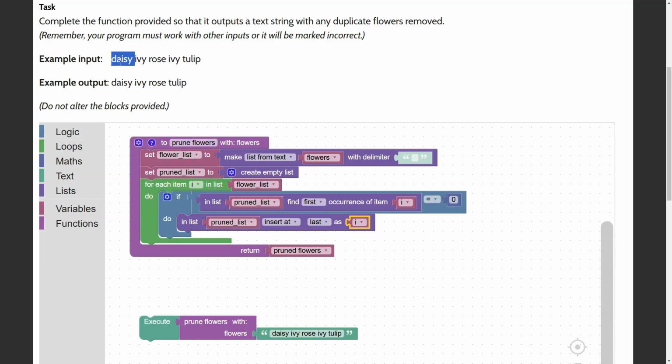It's going to go to Daisy as the first element in the flower list. It's going to check, is Daisy in the pruned list? So it does. In list, pruned list, find the first occurrence of Daisy. Since it's an empty list, then it's not going to find Daisy, and it is going to be equal to 0. So it's going to add Daisy to the pruned list. So now the flower list has daisy, ivy, rose, ivy, tulip, and the pruned list has daisy.